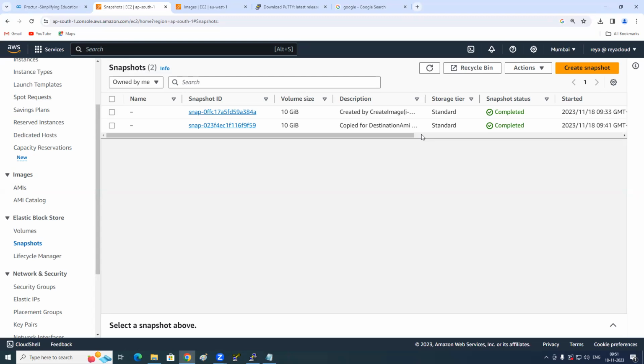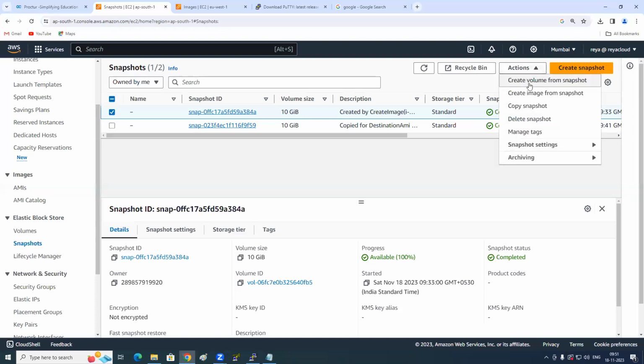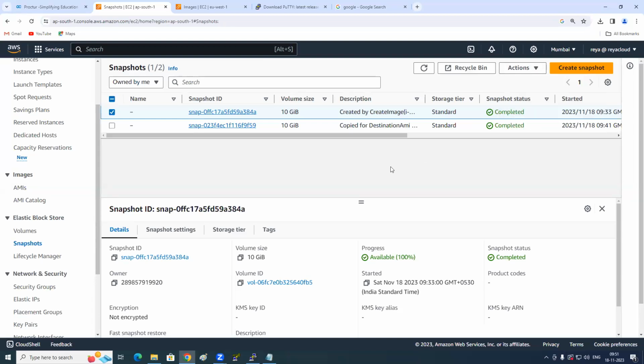From this snapshot, what can you create? Volume can be created, yes or no? So how much is this snapshot, Nana? 10 GB. From here, can I create a volume? Yes, how? Create volume from the snapshot. Oh, this snapshot has availability zones? Snapshot has availability zones, yes or no? Snapshot has availability zones or not? Yes or no? Answer is no.